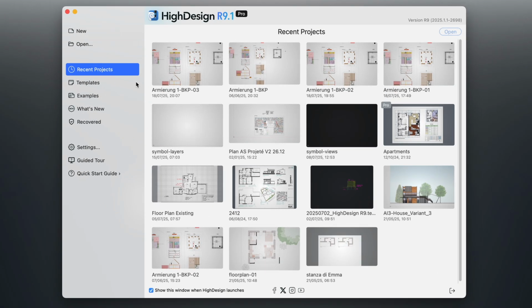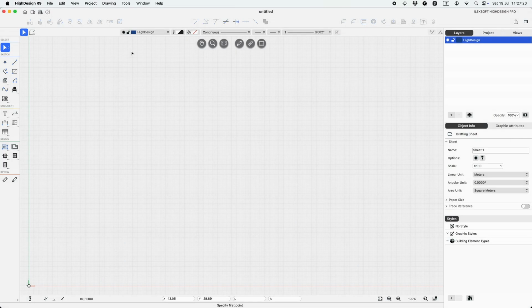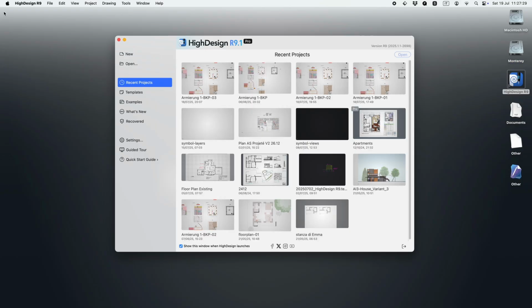The Home window is organized in sections that can be accessed through the sidebar on the left. The New and Open buttons are straightforward. New creates a new, empty project. New projects use the settings of the last active project as their base. Colors, units, and basic project options are set automatically.